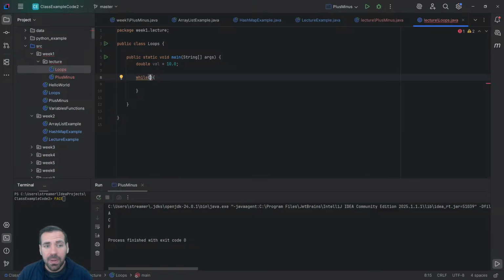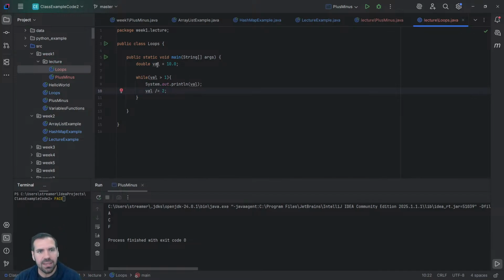A while loop is going to be very similar to a conditional. So I'm going to need some Boolean expression here. So while val greater than 1, I'm just going to print val to the screen. And I'm going to divide val by 2. Oh, and I want this to be 10. So a few things to talk about here.